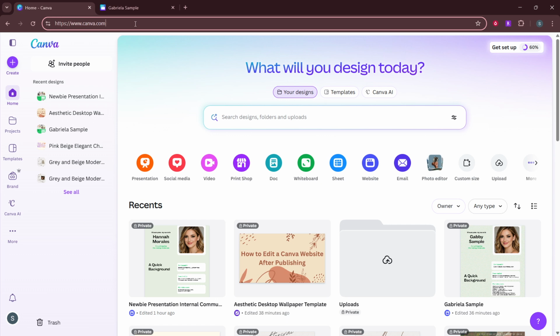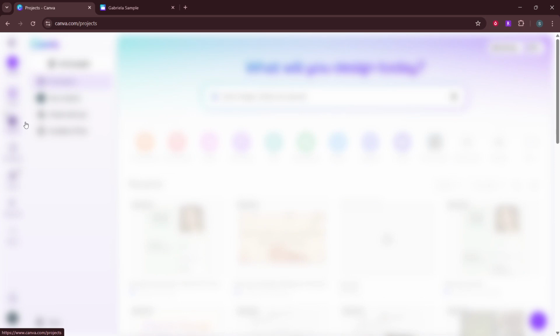First, open your browser and head to canva.com. Log into the account where the website design lives. If you use multiple accounts or workspaces, double-check you're in the right one so you don't accidentally trash something you still need. Once you're in, look to the left-hand panel of the Canva home screen.